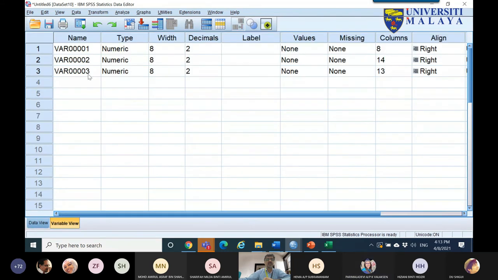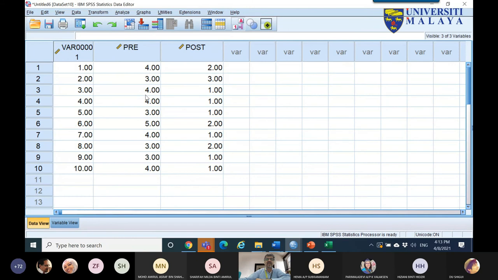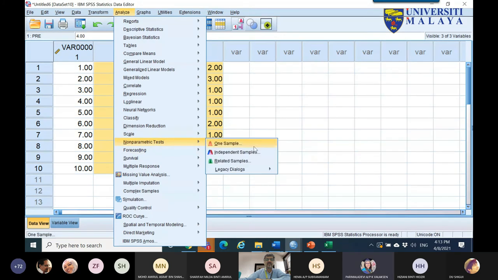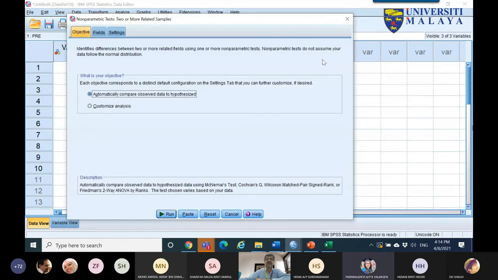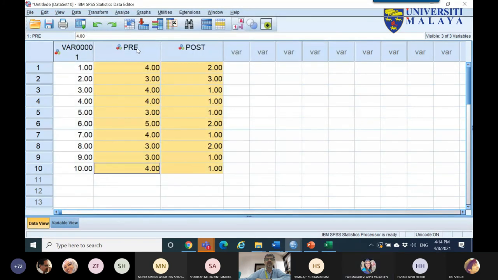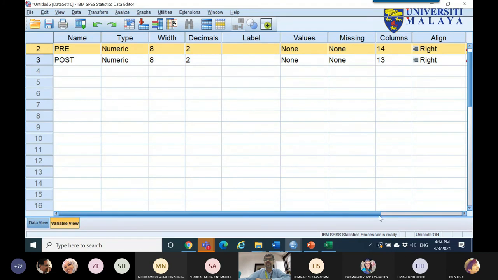So I have a pre-score and a post-score. But my data is qualitative, from strongly agree to strongly disagree. If I want to compare these two samples, pre-test and post-test, I analyze with a non-parametric test, related samples, paired samples. But the problem here is that it is not nominal, it is ordinal data.